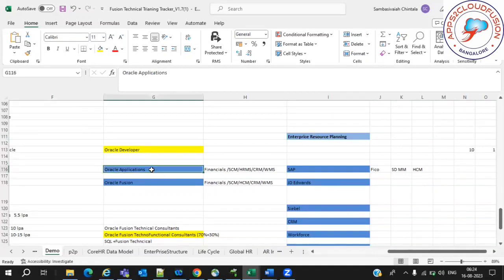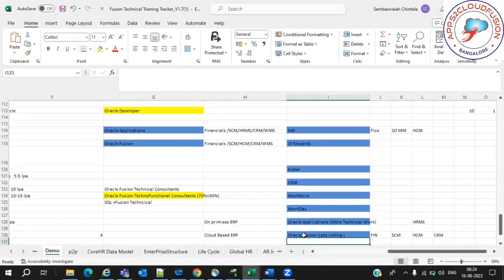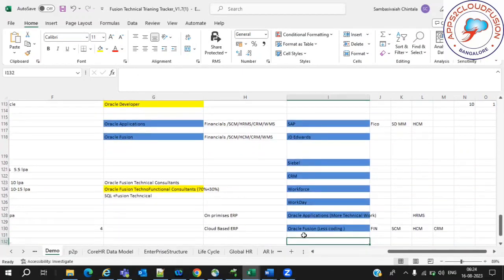One is on-premises, Oracle Application is on-premises, and Oracle Fusion is a cloud ERP. In the market, there are multiple competitors like SAP. There are multiple ERP tools in the market like JD Edwards, Siebel, CRM, Workday, and Oracle Fusion and Oracle Application. So out of all these ERPs, the topmost competitors are SAP and Oracle. And coming to Oracle, Oracle has two ERP products. One is Oracle Application, the other Oracle Fusion.